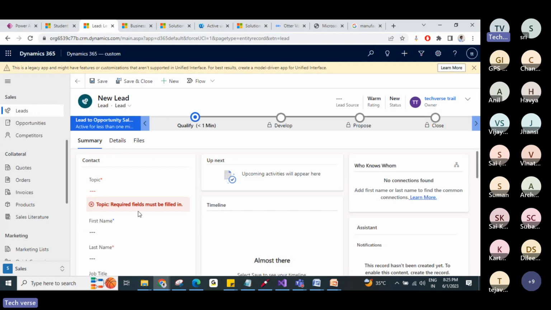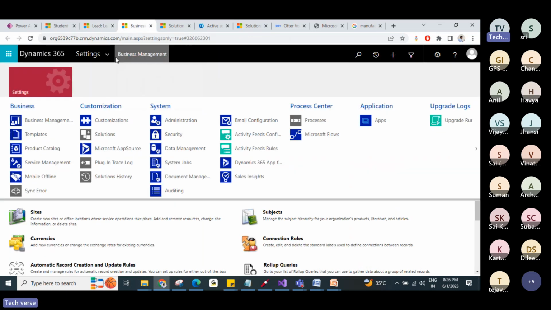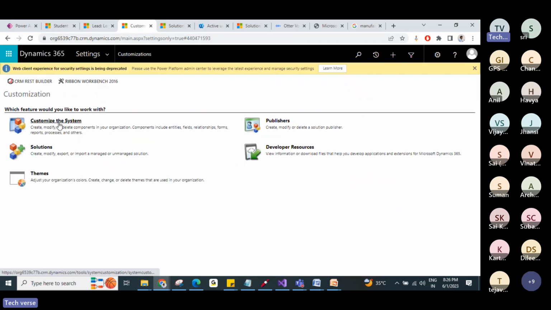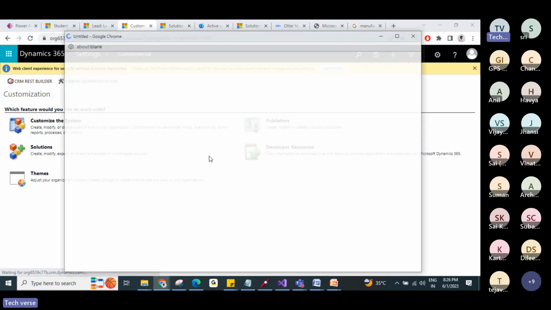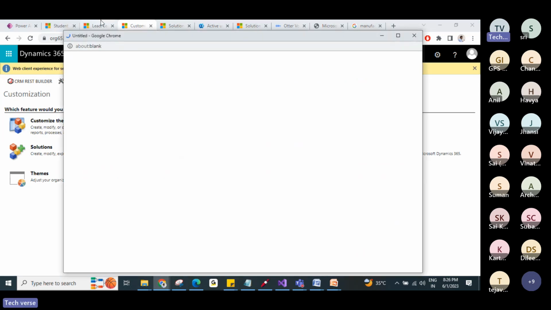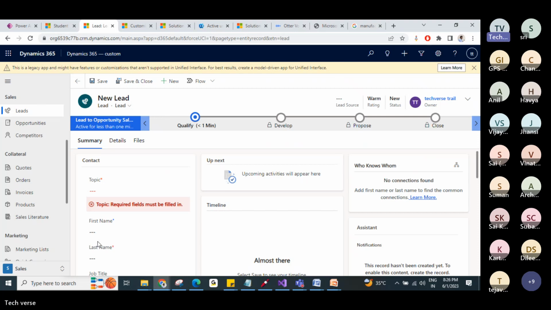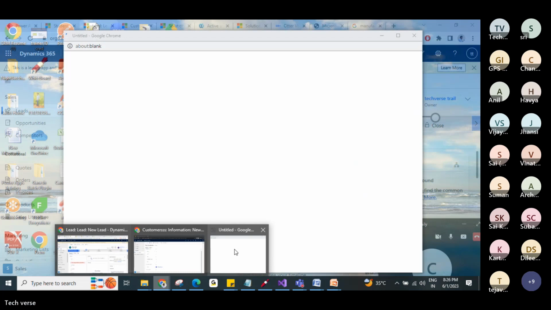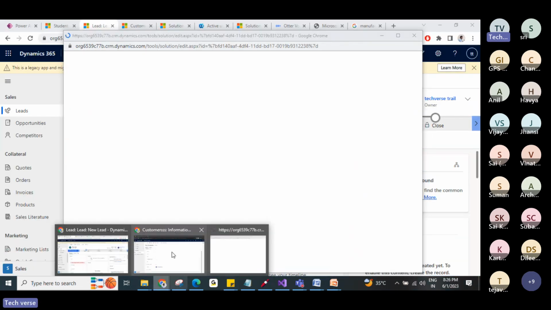Now my requirement here is I want to add one text box here. So forget about the other options. I'm going directly to the relevant options, since it is a demo. Here you see customize the system. In this, the whole application can be changed based on your requirement. Okay, so let me open this.